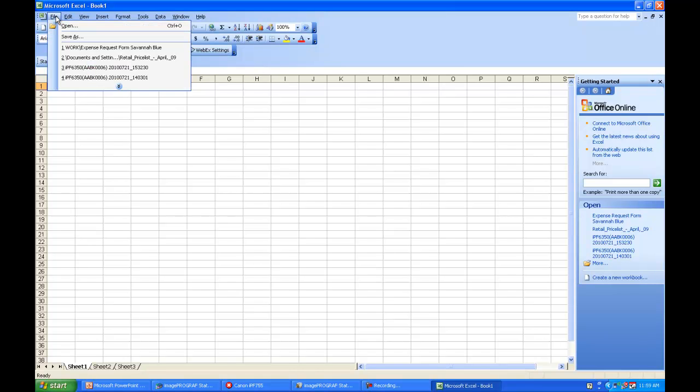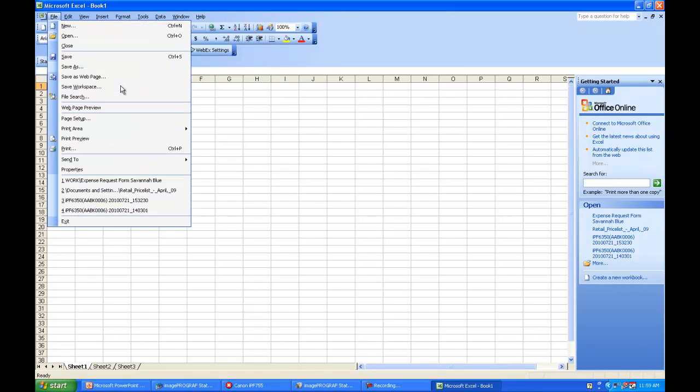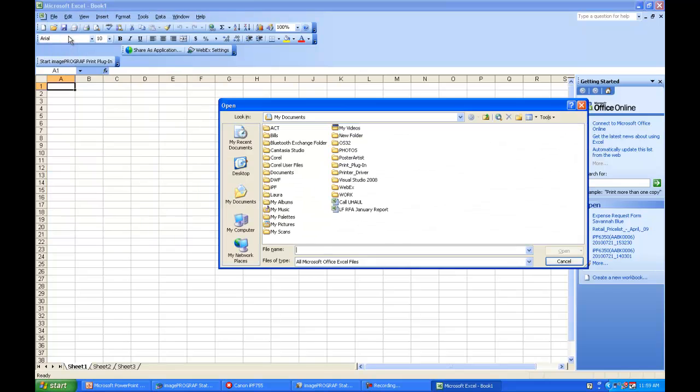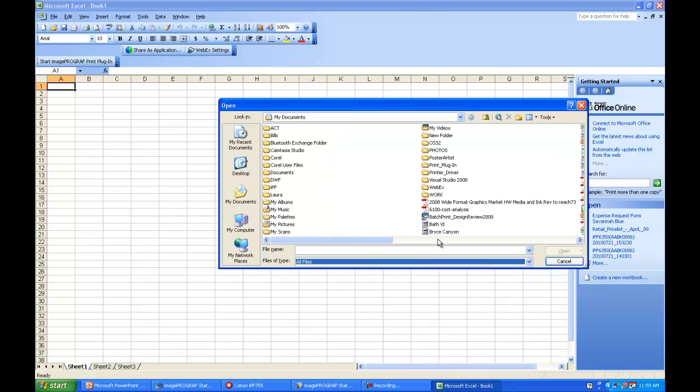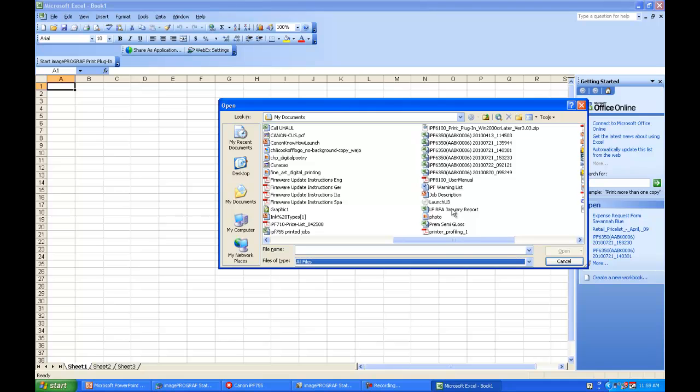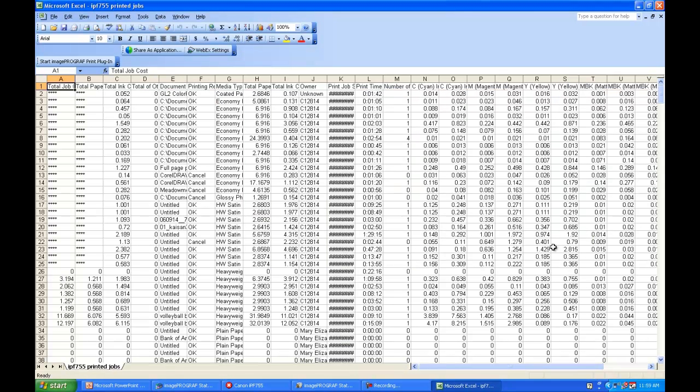So I'm going to go to File, and I'm going to say Open, and then I'm going to find my file, and I named it IPF 755 printed jobs, and I'm going to say Open.